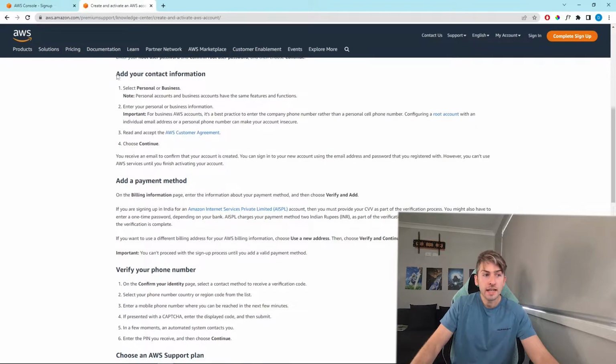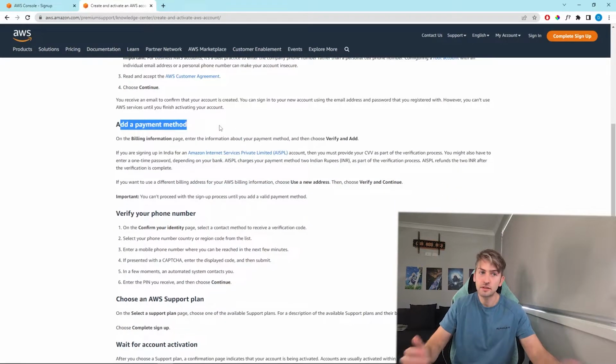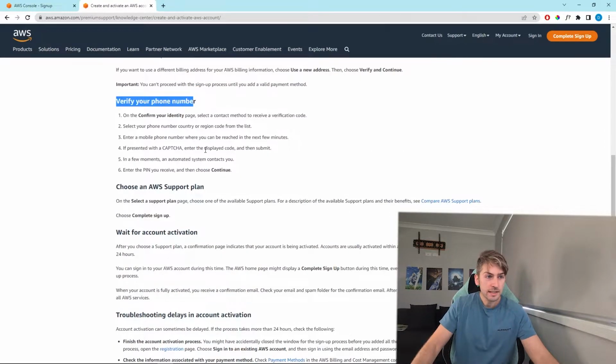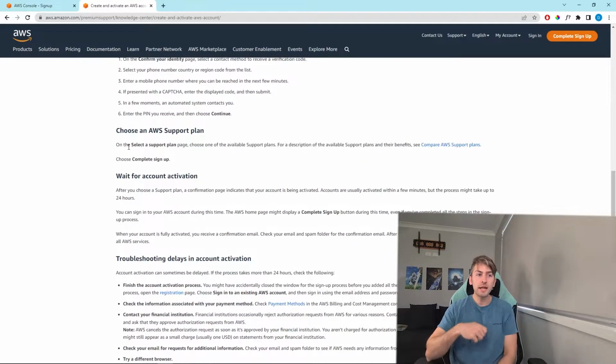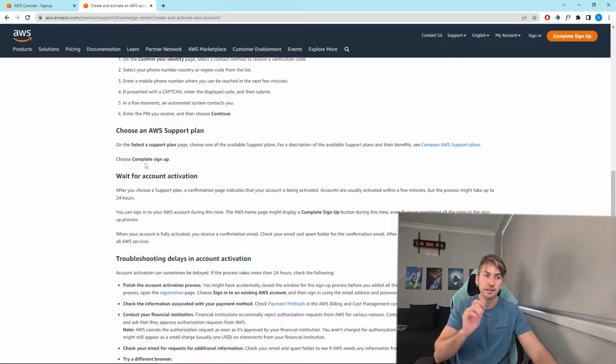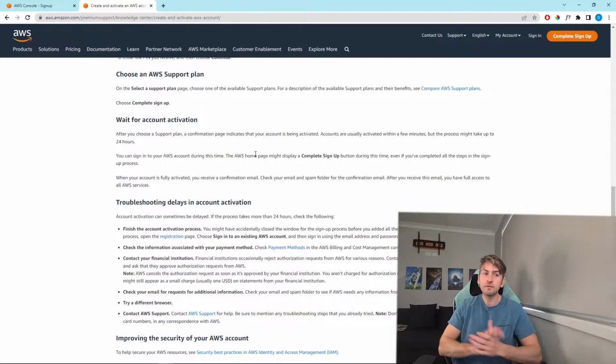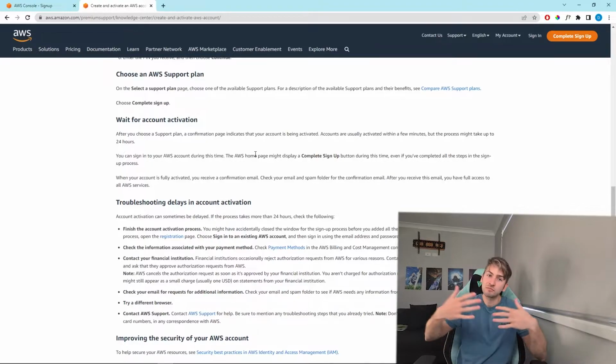Next up, you'll add your contact information and then a payment method, so like a credit card, debit card, that kind of thing. Verify your contact details. Now, when it comes to an AWS support plan, because we're just mucking around and having a bit of fun and learning, we don't need one. Obviously at work, working in a large enterprise, they absolutely do need to pay for AWS support because it's very critical then. And then you wait for your account to activate. It can happen within hours, but it can take up to a day.